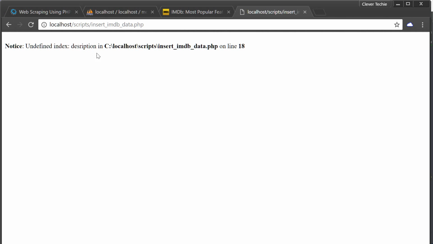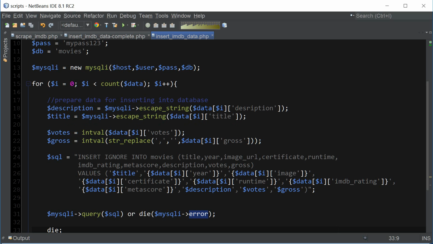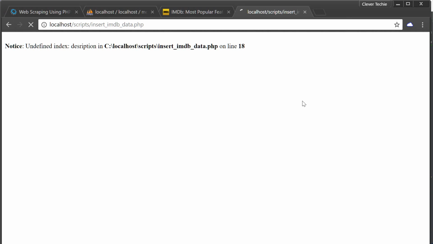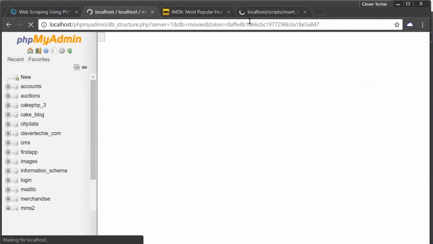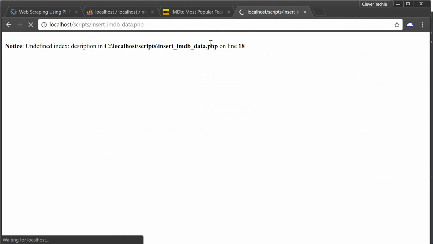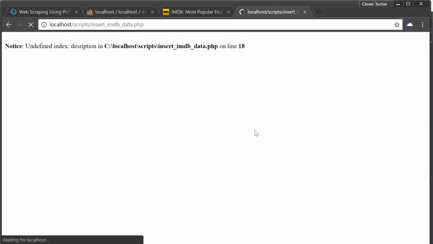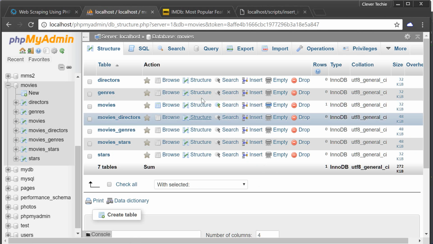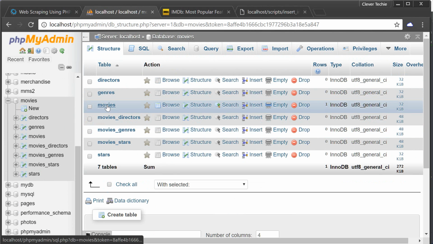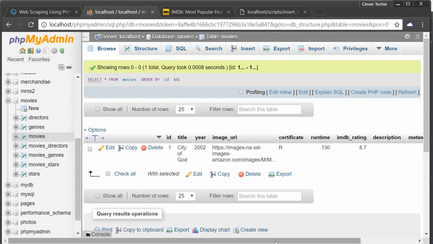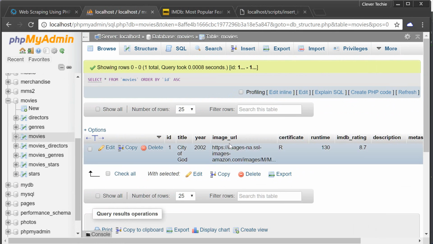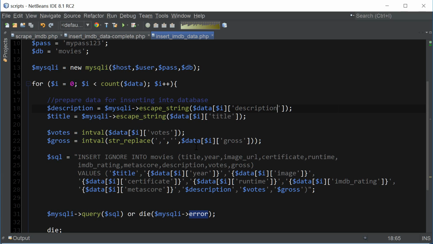Okay, so undefined index on line 18. Of course, I misspelled description because it's a long word. Refresh. Okay, hopefully it works now. Let's see what happens. Okay, so it looks like it worked. I'm going to refresh the page here, and under movies, you can see that it in fact inserted the information about the movie. Okay, so it's working, and let's keep going.